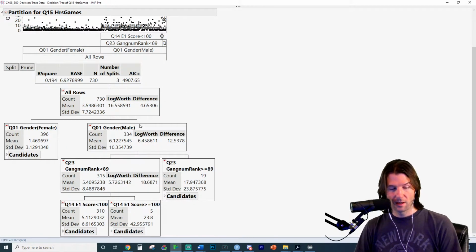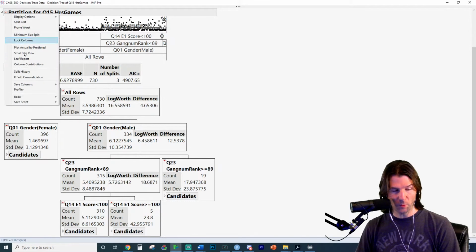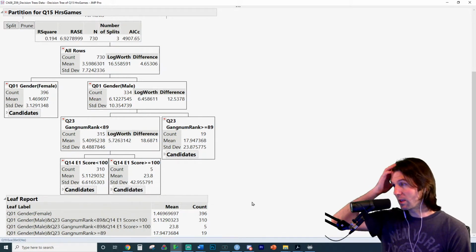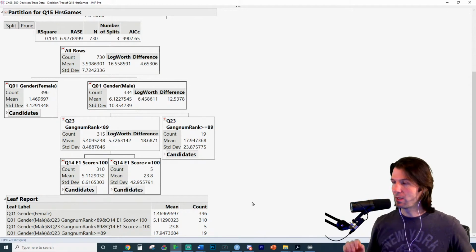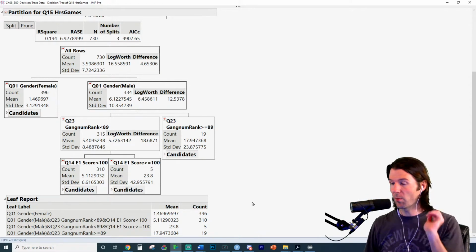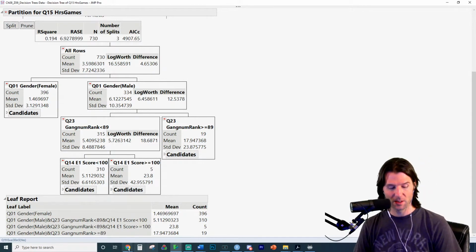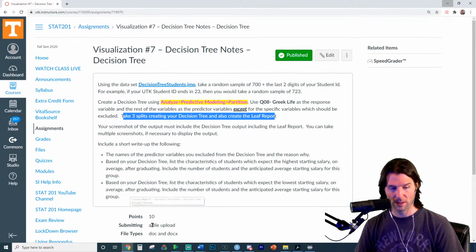Prune below. So when we make our leaf report, which shows us inside the leaves, we can see how many individuals are in each leaf, and we can see the means for each leaf. So understanding what you get right here with the leaf report is very important. If you have any questions, let me know. I think I might do an advanced decision tree right here.